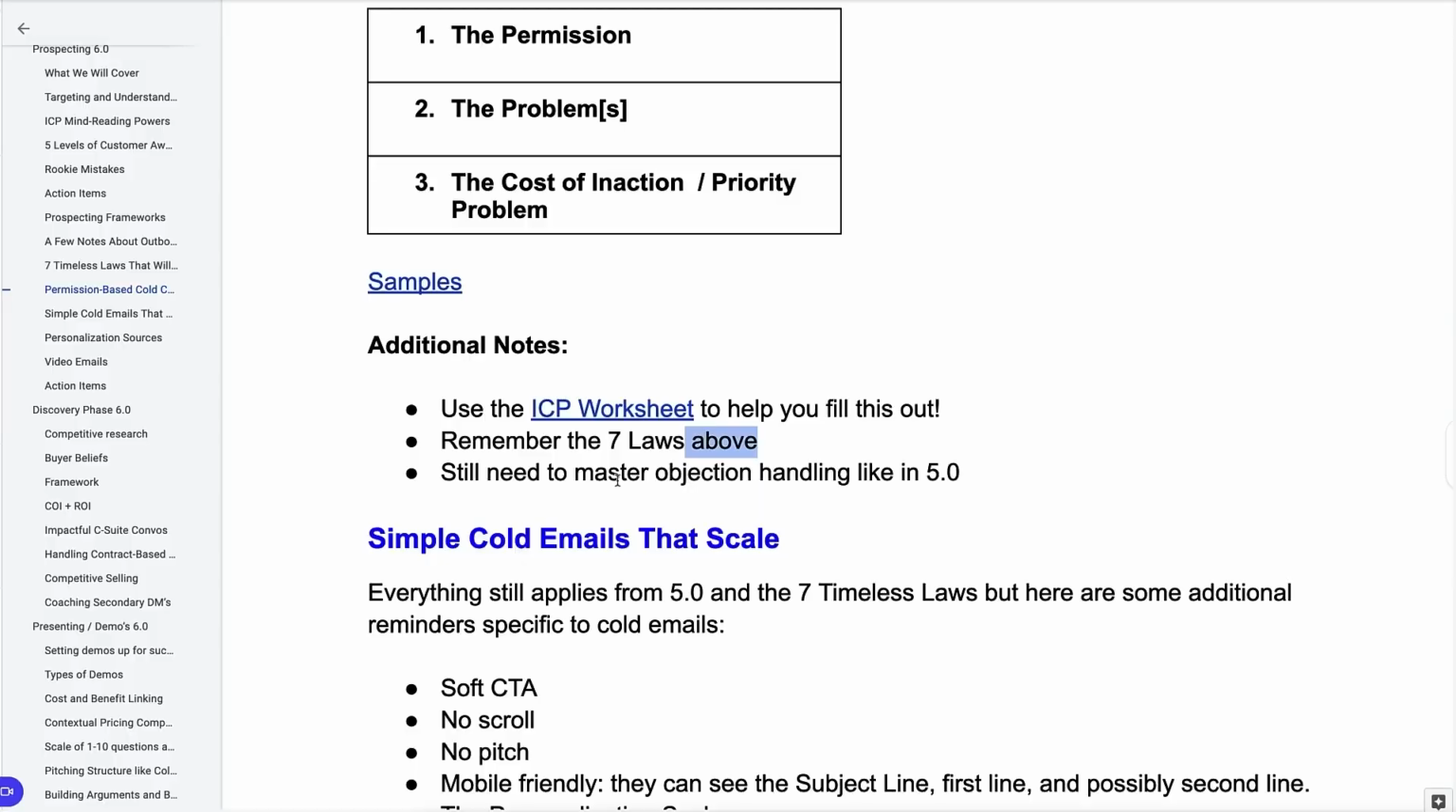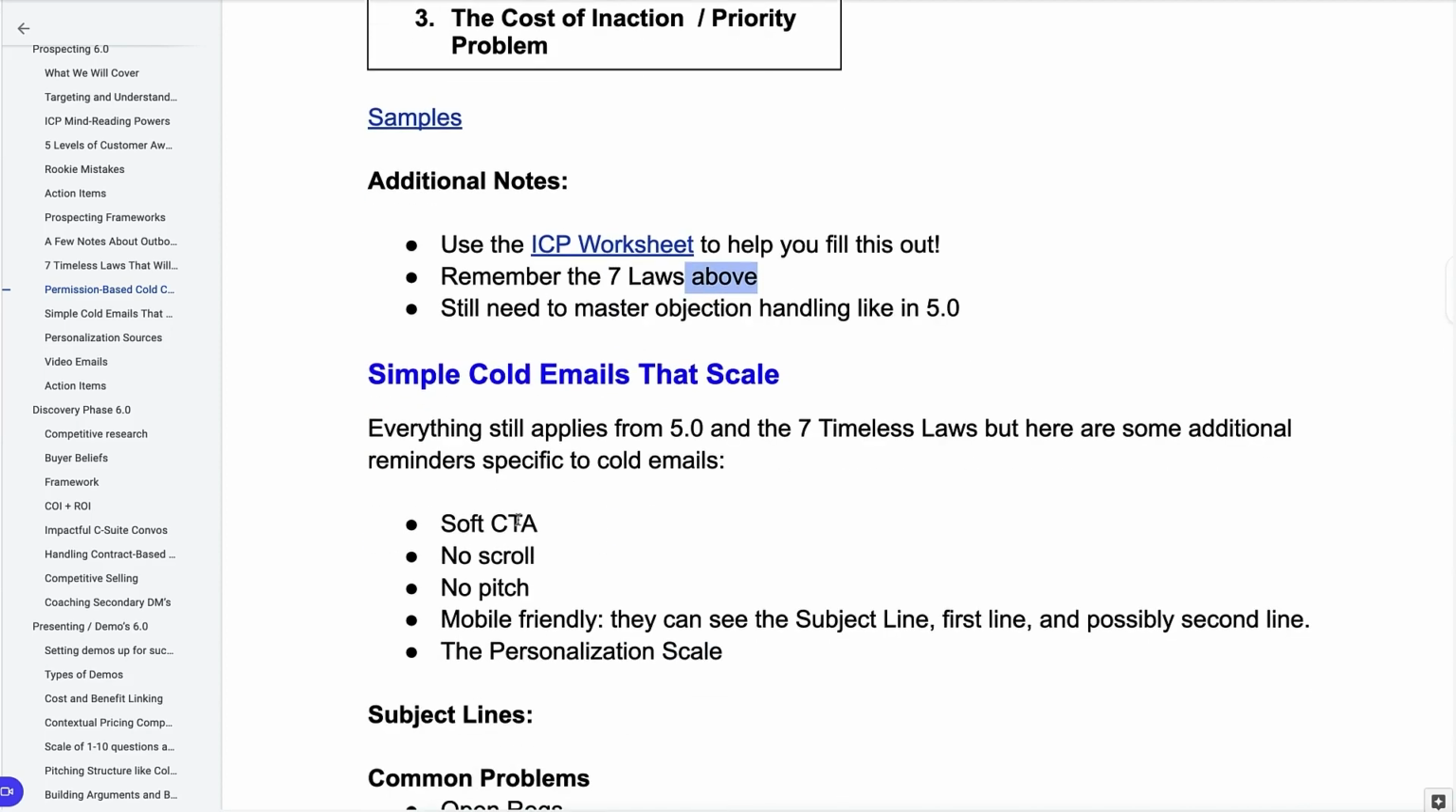Let's dive in. Let's discuss simple cold emails that scale. Ideally, a soft CTA, a soft call to action. Because the only tricky part about emails is when they have objections, they can reply and give the objection, or they can just not respond. If they don't respond, it is what it is, right? You're not going to know.